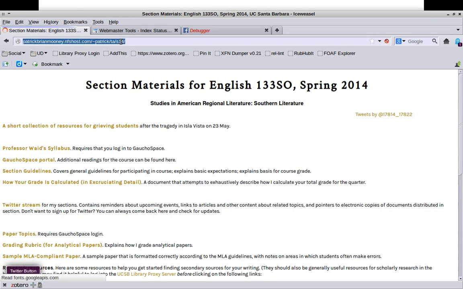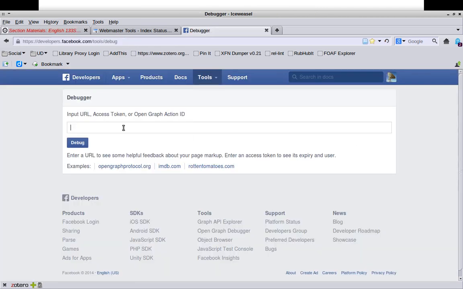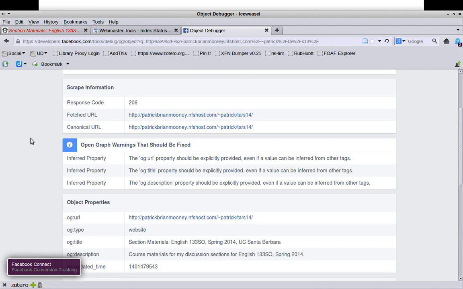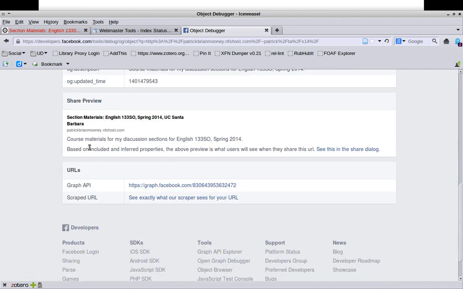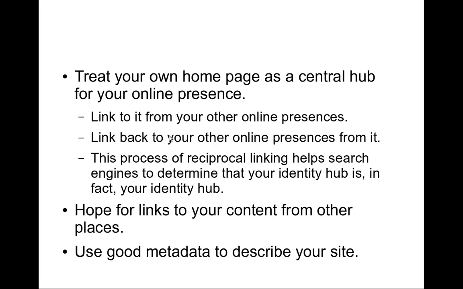So if I want to see how Facebook is parsing one of my web pages, I can use the Facebook debugger to see what Facebook will get out of it. And you'll see this is what Facebook will display if somebody shares that link. So check the validity of your documents using whatever tools are appropriate. Never try to deceive search engines.